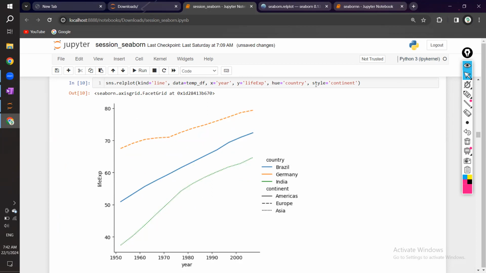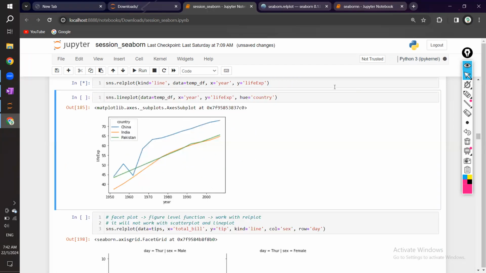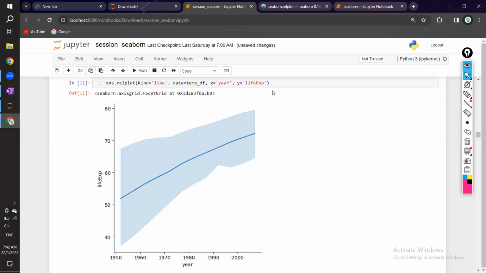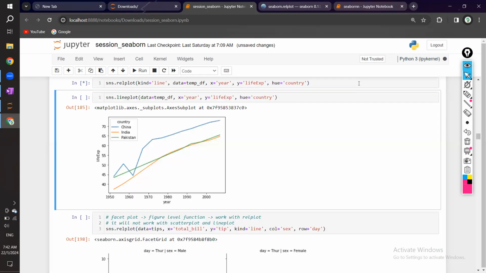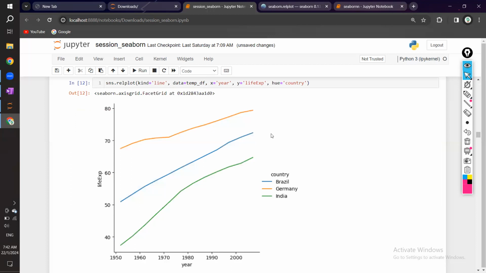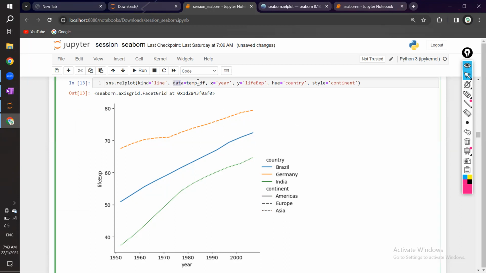So I think these are also not mandatory. Only these three are mandatory. But at least hue is required to differentiate the three countries with different colors. I think style is also fine. Hue and style is fine, you will have the marker and also the color differentiation. But it's not mandatory. The only things mandatory are the dataset, X and Y, and kind.